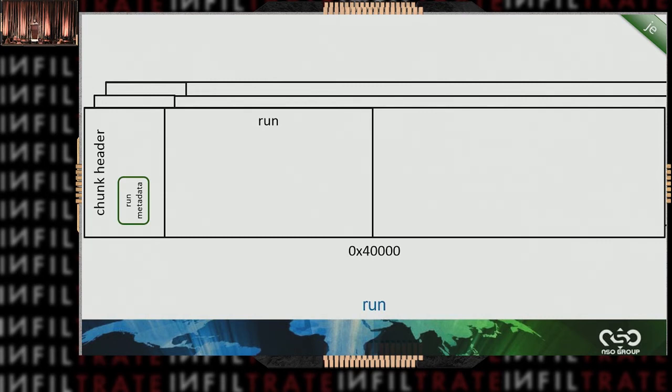A run is an area of contiguous memory located in a chunk. Each run contains a fixed number of regions of a specific size. Different size classes have different numbers of regions. Runs are always a multiple of the page size, and run metadata is stored in the chunk header for the chunk which contains them. In other words, the metadata is out of band.